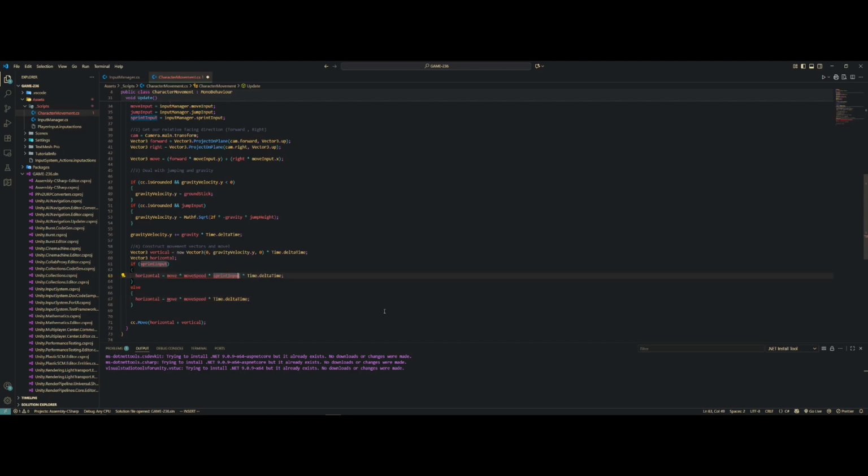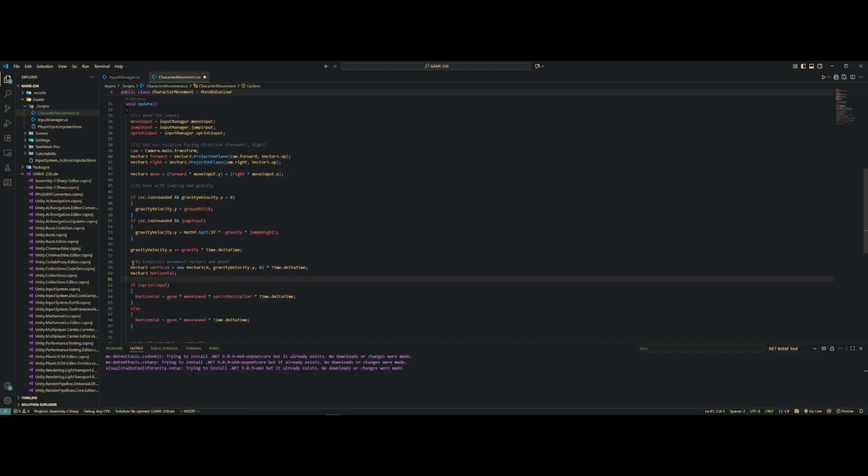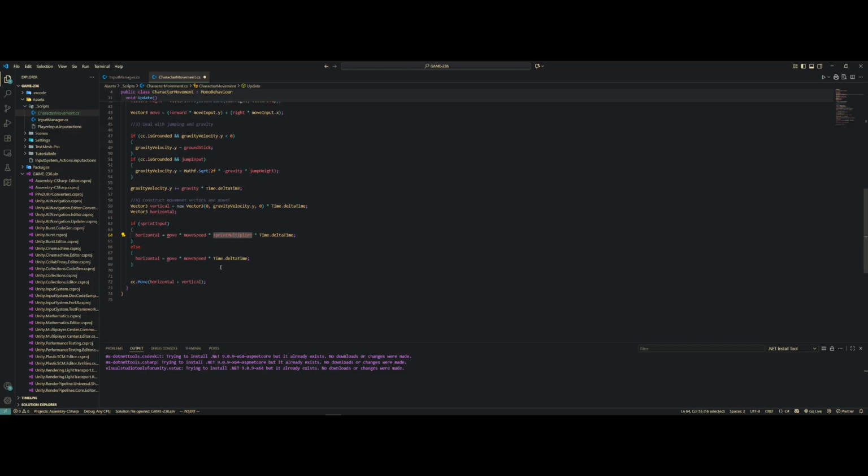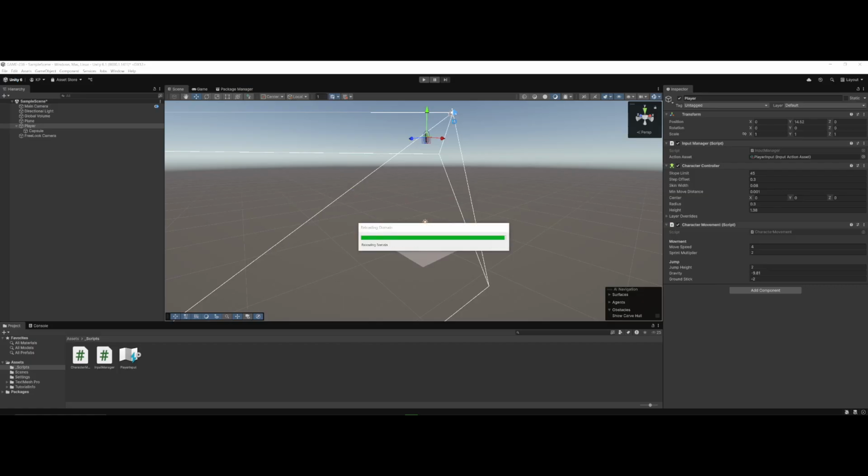I accidentally put sprint input here. What I'm looking for is sprint multiplier. And so hopefully this is fairly straightforward. If we are sprinting, we just use the sprint multiplier. Otherwise, we don't use the sprint multiplier. Let's see that in action as well.